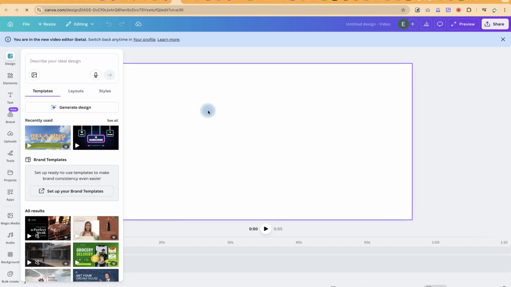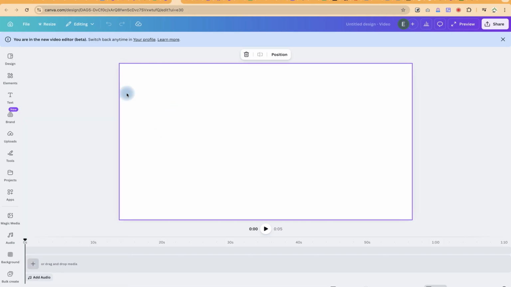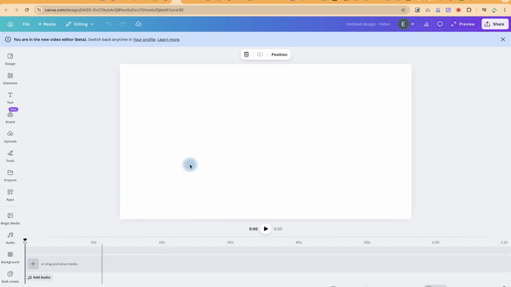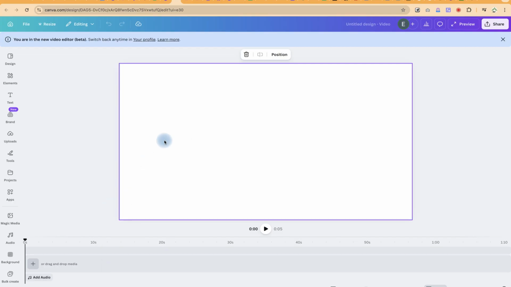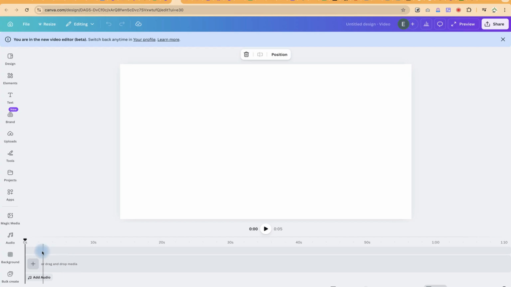Now you can start from scratch if you want to, and you can bring in different kind of media, and you can generate videos even from the AI feature. Now one of the key things that make this video editing upgrade more better is because now you can have multi-layered elements that you can add directly.